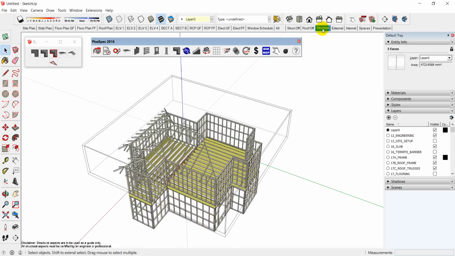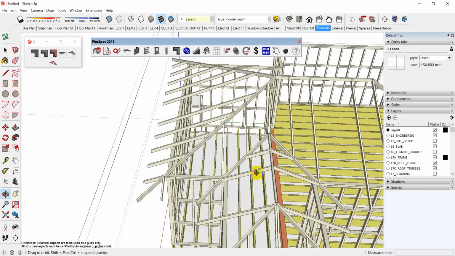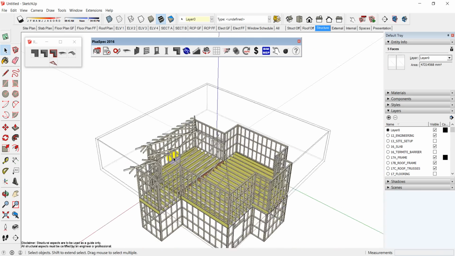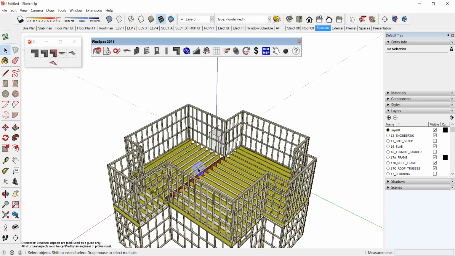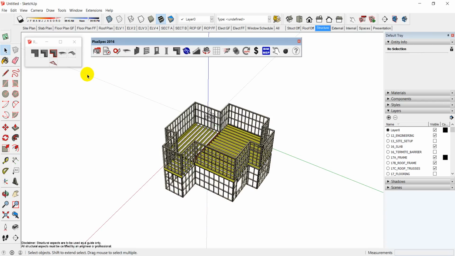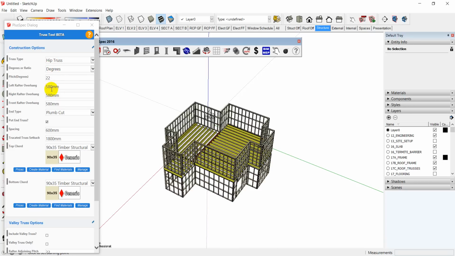Now, if I went to my structure, you'll notice that I now have my rafters in there, and I have them with plumb cuts and so on. Okay, I'm actually going to go and undo that, because now I'm going to show you how we're going to do trusses. Okay, so we know that our roof is 22 degrees, and I have this truss tool here, and we know that our overhang is 600 millimeters. I'm going to say 580, it allows me a little room for my face here.